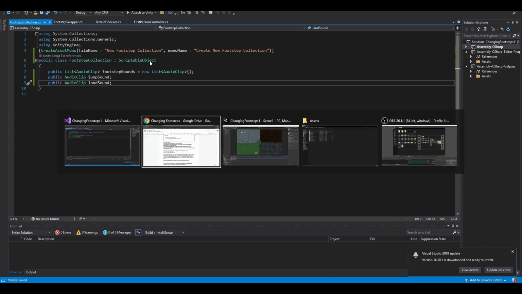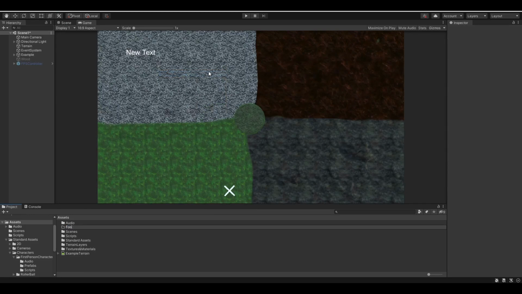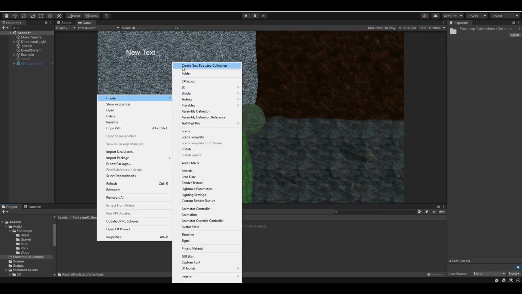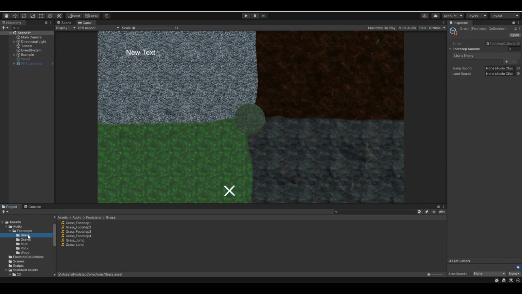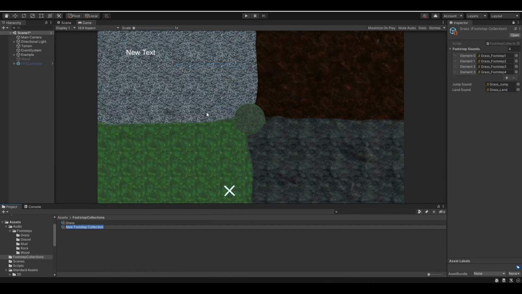Save that. We'll head back into Unity. And in my assets folder, I'm going to create a new folder called footstep collections. If I right click here and go create, you can see that we've got a new menu option for create new footstep collection. This is an instance of the class that we just wrote. So we'll call it grass. We'll lock the inspector, head over to where our grass audio clips are, and we can drag in all of our footstep clips into the list, our jump sound, and our landing sound. Now let's create 3 more for each of the other terrain layers.